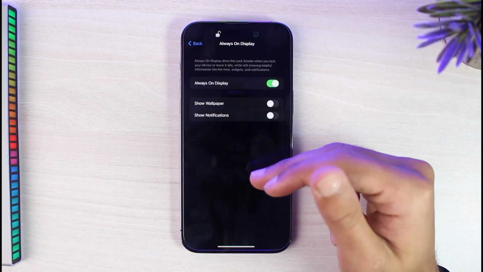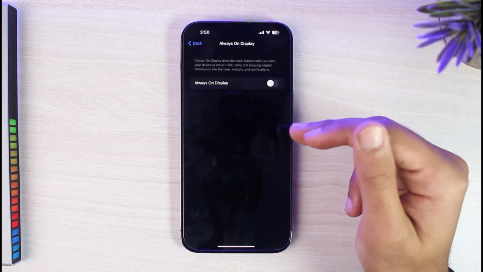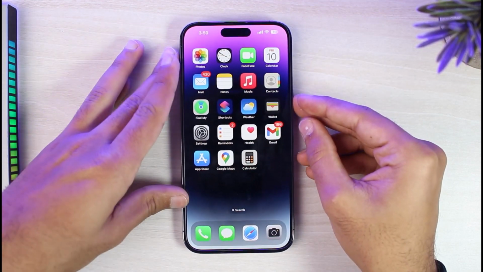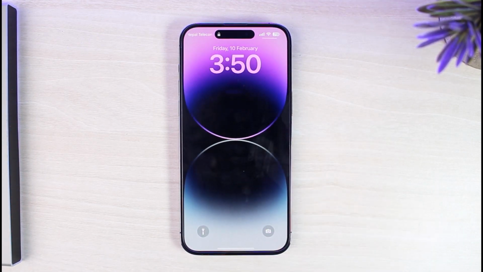But if you want to turn off your always on display altogether, all you have to do is simply untoggle this bar right over here. And now let me show you an example. So once you turn off your phone, the screen will go completely black. So that is basically how you turn off always on display on your iPhone 14s.